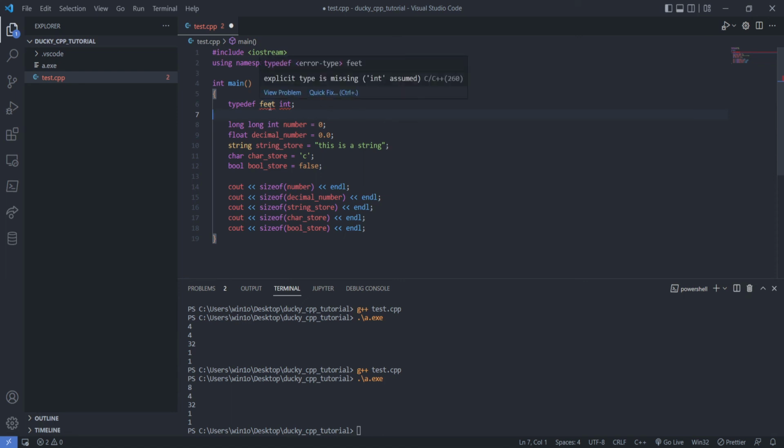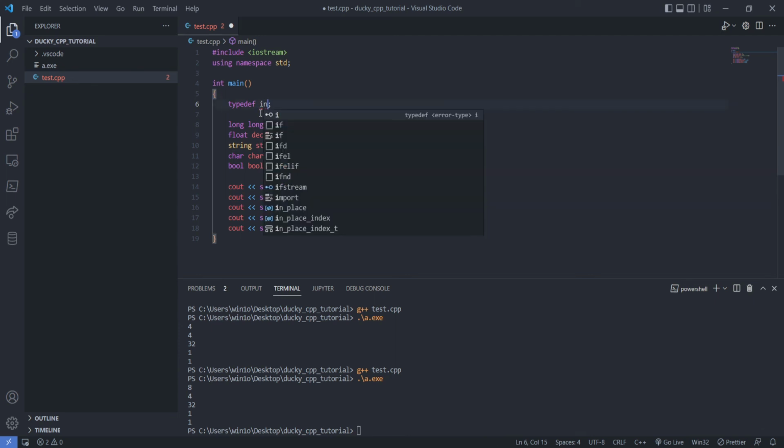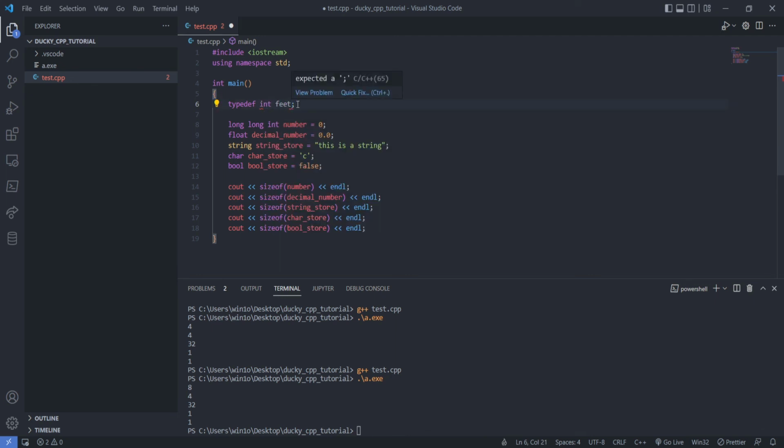Hold on. I must place this in reverse. Okay, so there we go. This is how you define a custom data type. So now this feet is considered a data type in C++. Now what is this feet? It resembles a number. You must have commonly heard something is 5 feet tall, 6 feet tall, 7 feet tall, like that, or 5 feet deep. It's basically depth and height.